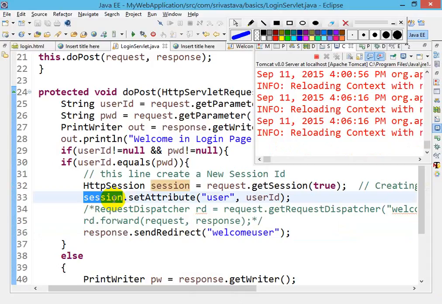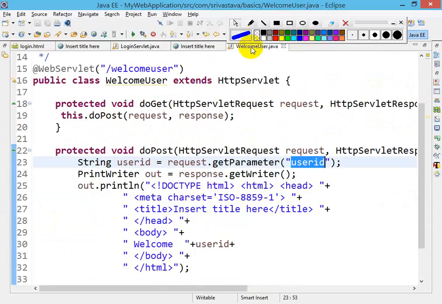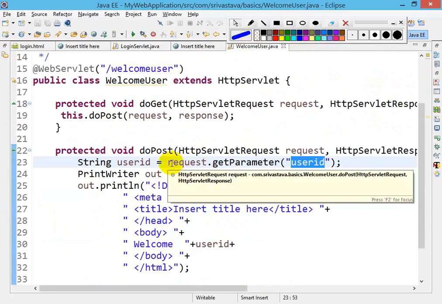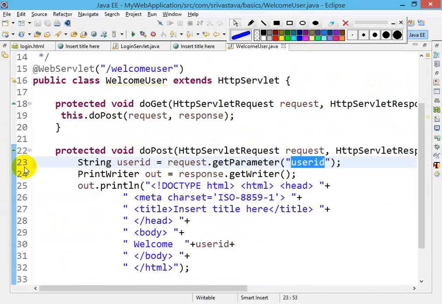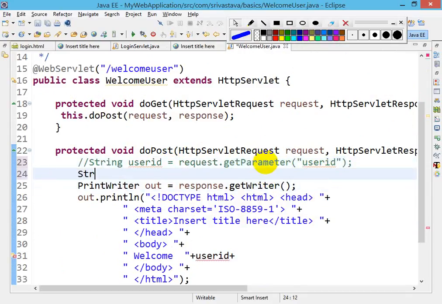The time for the session has to be set manually. The session time we are going to set would be the expiry time, when the session would expire. So now this session is set, and then I redirect to a new page. On this new page I am not reading the value from the request, because it is not part of the request. It is now part of your session. So I comment this out, and here I will use String userID equals to.